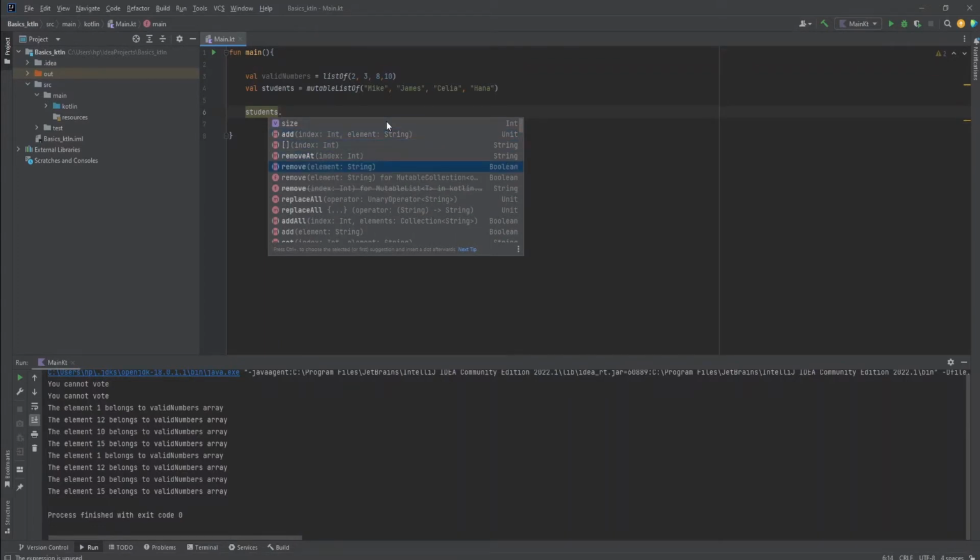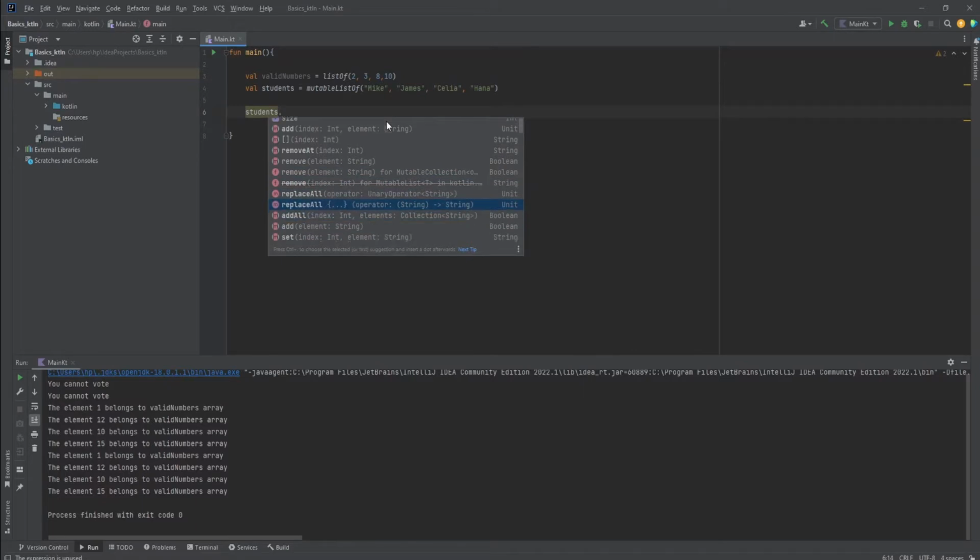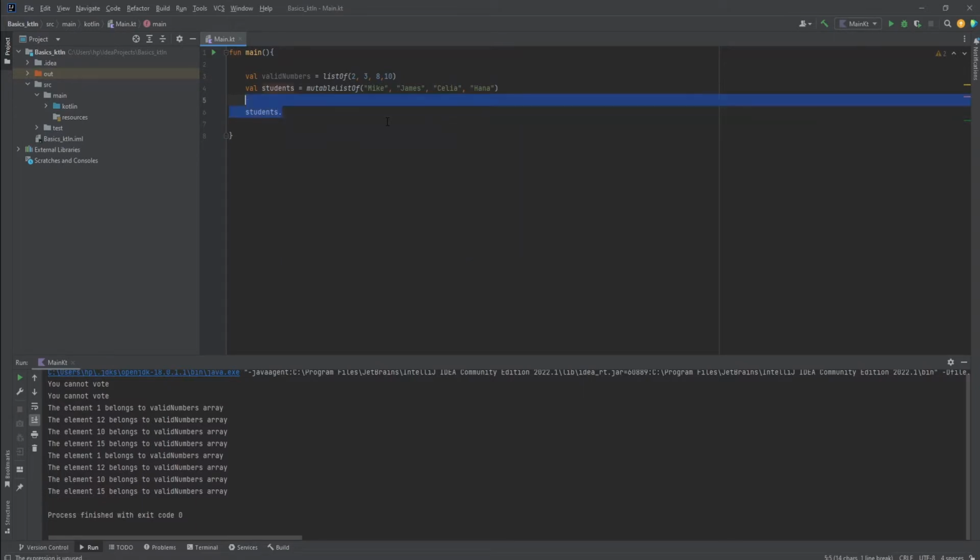So we have the method remove, so we can remove an element from it. We can replace all the elements, we can add another element, and so on. So this is a mutable collection. This is the main difference between the two collections, immutable and mutable. We have another kind of collection, which is maps. Maps is basically a collection of key value pairs.